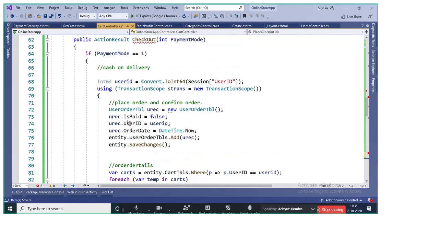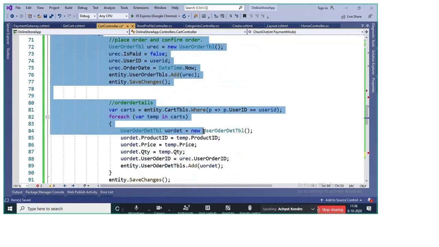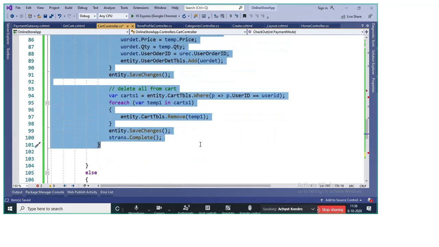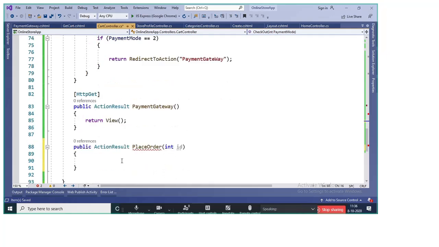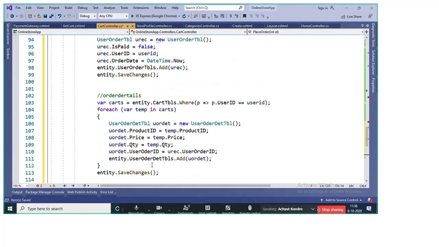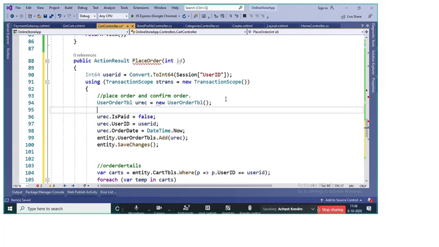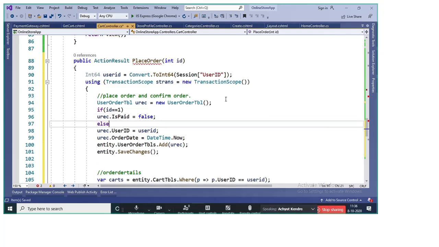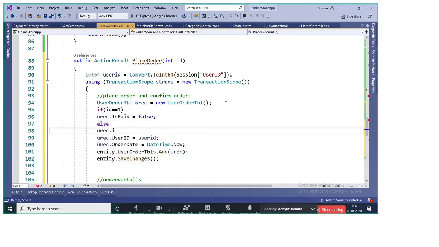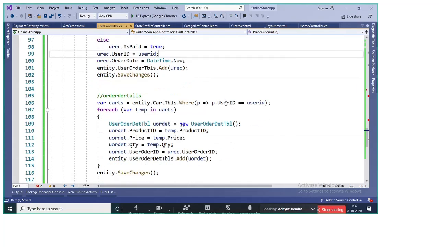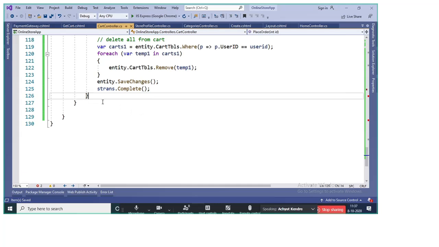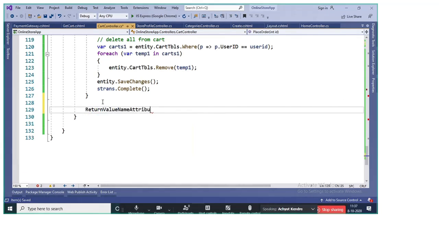And what we do, so instead of writing this code here, we'll copy this code and place it here. That is a better option. And based on this ID, we'll just change this flag. If id equal to 1, that means order is cash on delivery, and if order is card or net banking, we'll say payment is paid. So we'll set the paid to true. And at the end, we'll confirm this to the user by sending it to the view.